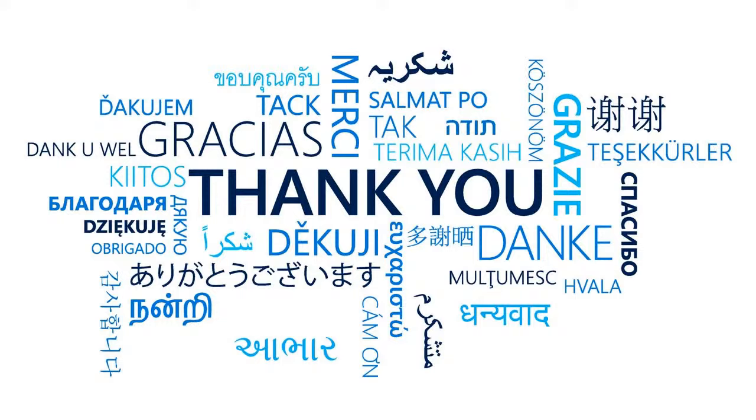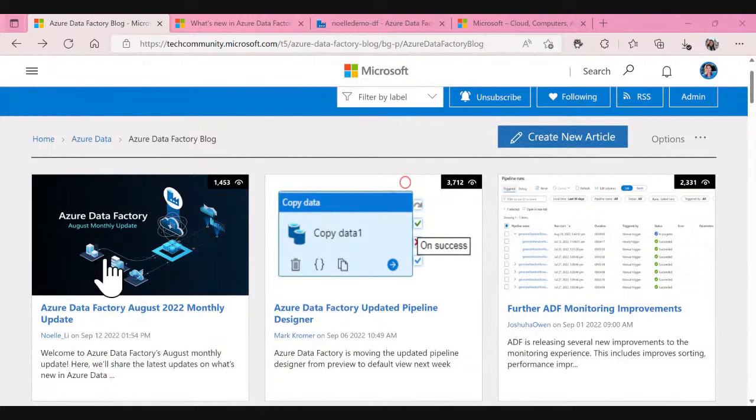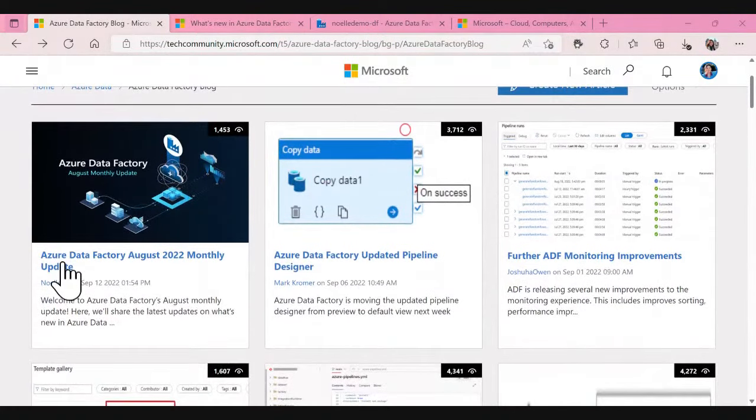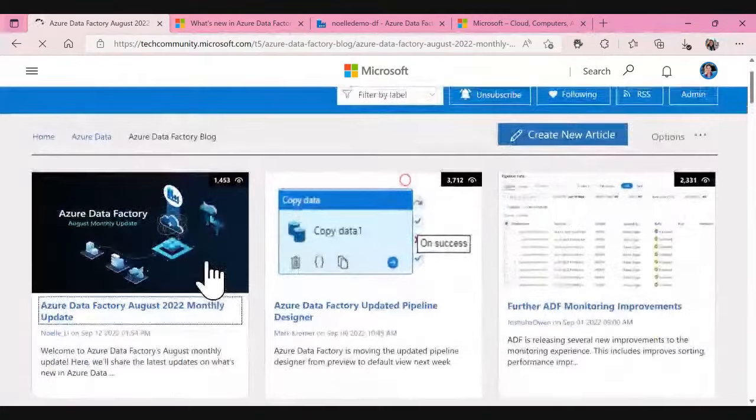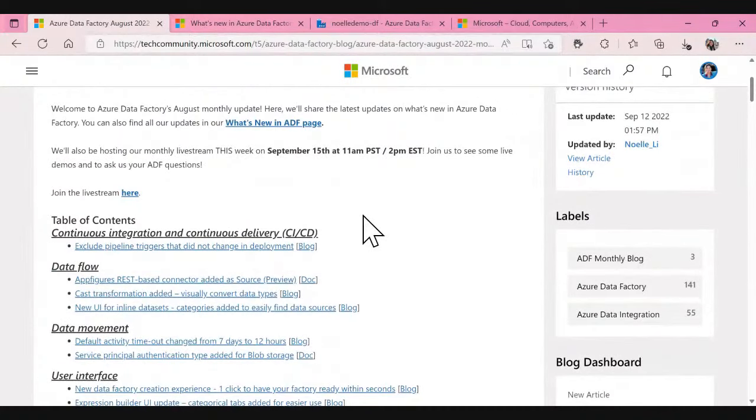Cool. Let's get started with what's new then. As you know, we do have our What's New blog. As you can see, it's right here. Every month, we will be adding our monthly update. So here, Azure Data Factory, August 2022 monthly update. If you click on this, you will be able to see all the updates that we have for the past month. We also have a link here to our What's New page, which we'll see in just a minute. But we're iterating on our blog, so if you have any feedback, please let us know.